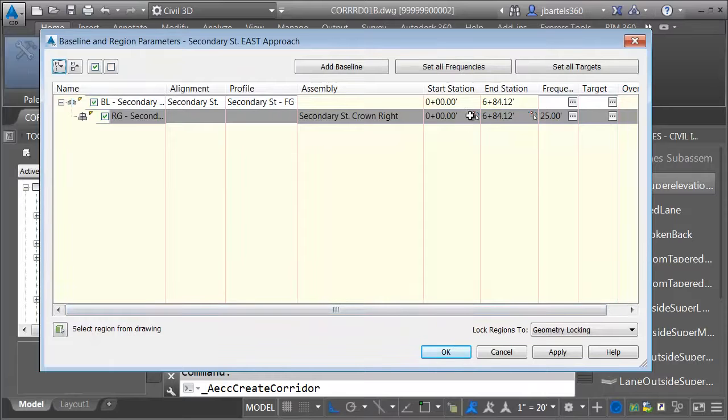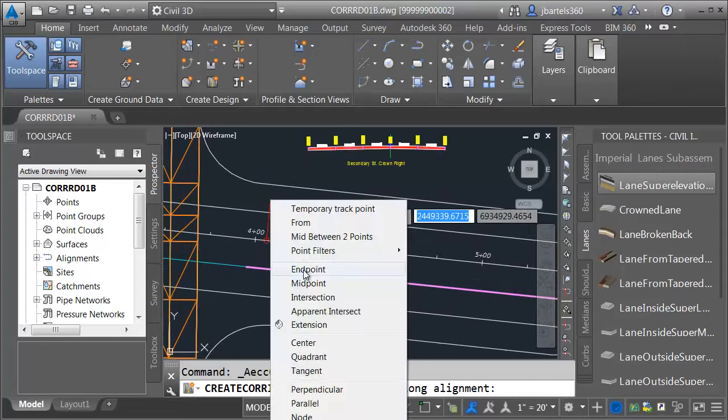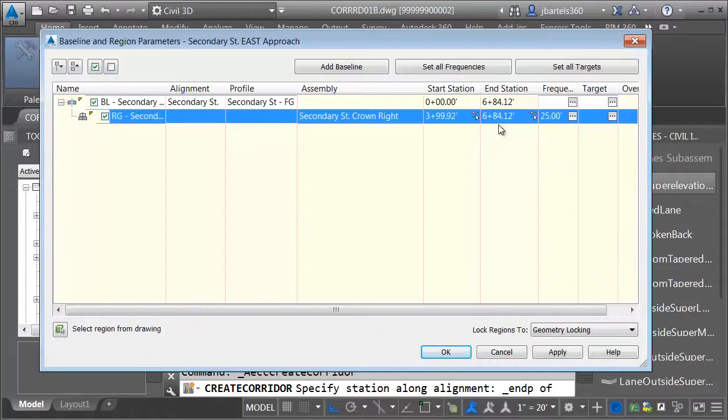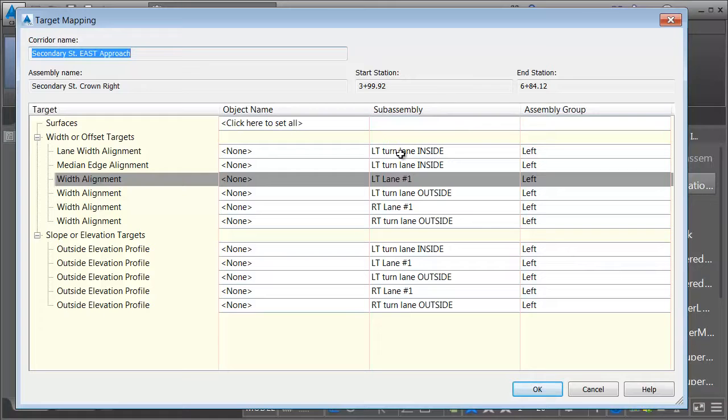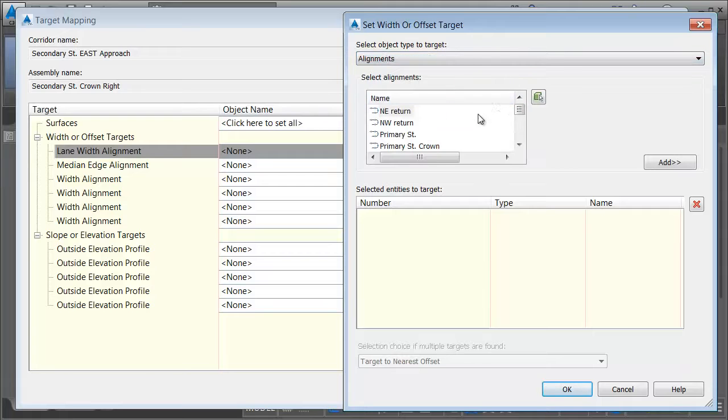For this region, I'm going to click the select point for my start station, and we are going to start this corridor at the end point of this farthest curb return. I will run this to the end of the alignment. Let's set some targets. Right here, left turn lane inside has 2 targets. For the lane width, I am going to select an alignment. I'll be choosing the secondary street alignment. That will match the left edge of that lane to the alignment.